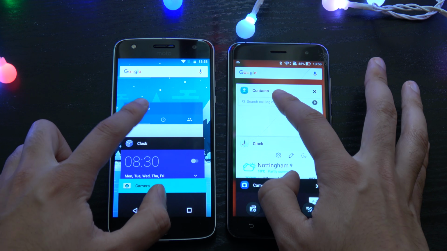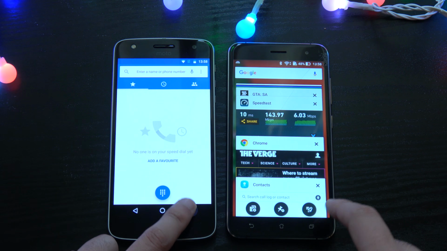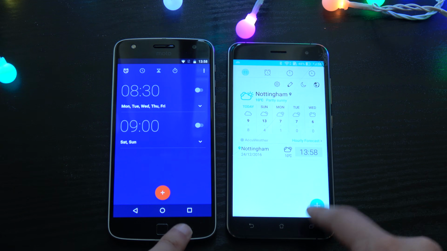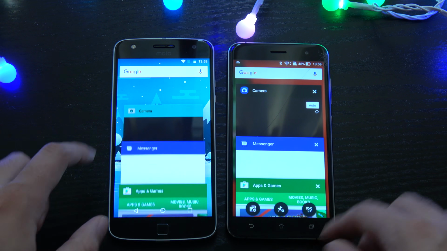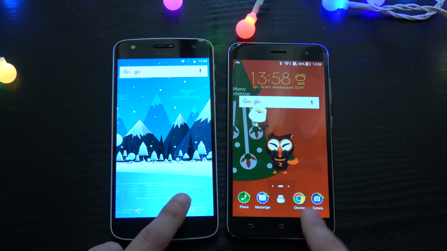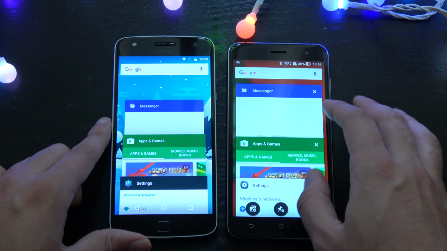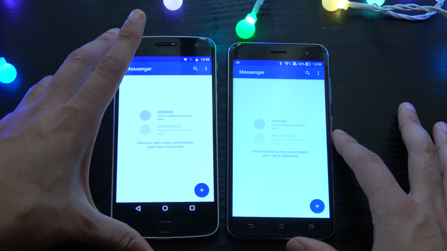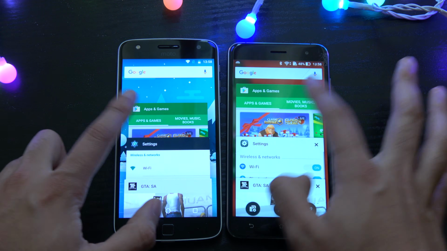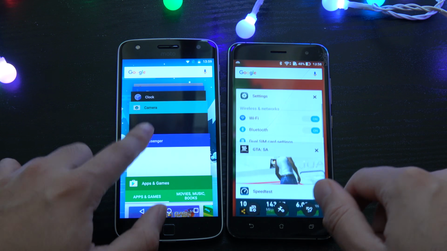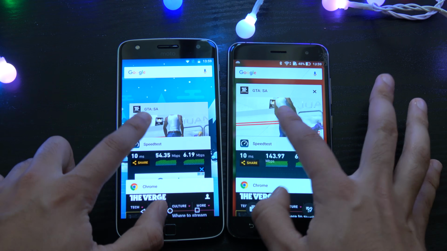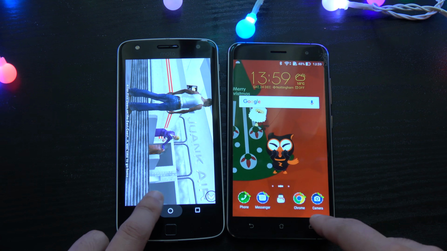We just see the memory as well, memory management. That is something to consider. We do get 4 gigs of RAM in the Zenfone 3 versus 3 gigs in the Moto. But you can see the Moto is not actually reloading any, whereas I did see a reload there with the Zenfone. So quite good here generally, going in and out of stuff.